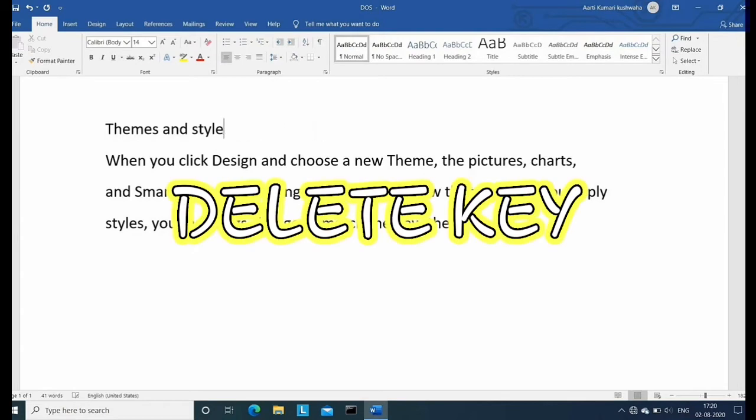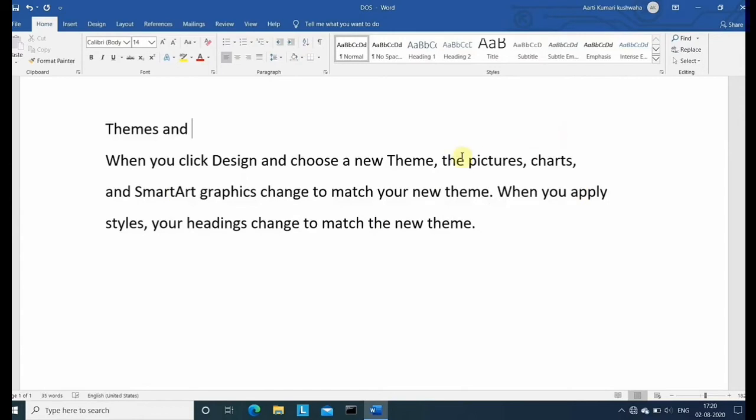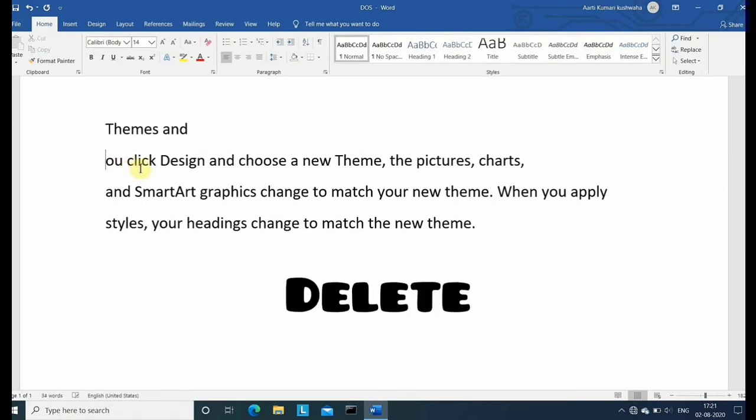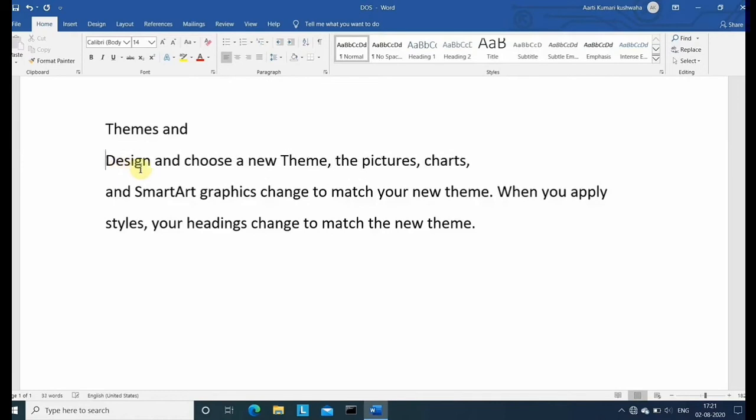Delete key. It is the eraser key in the keyboard. It removes the letters from right side of the cursor. You can also use delete key to delete a file or a folder.